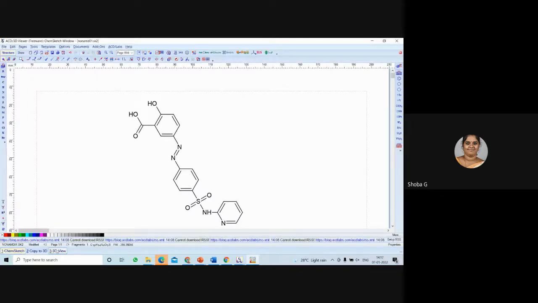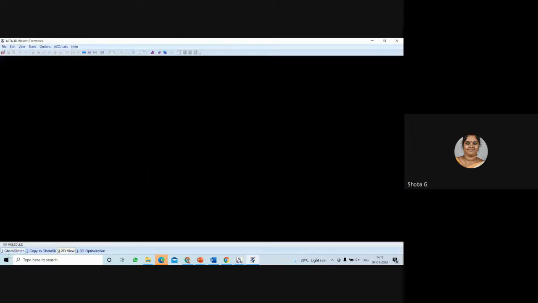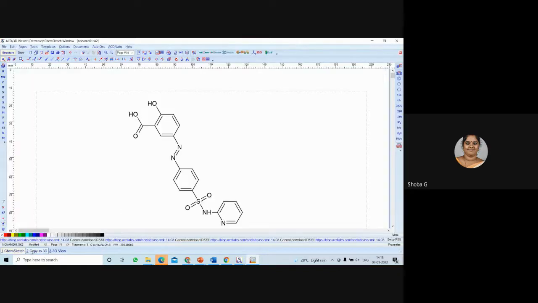If it doesn't appear and an empty screen appears, here you have ChemSketch, Copy to ChemSketch 3D and 3D Optimization. So click on the ChemSketch option.